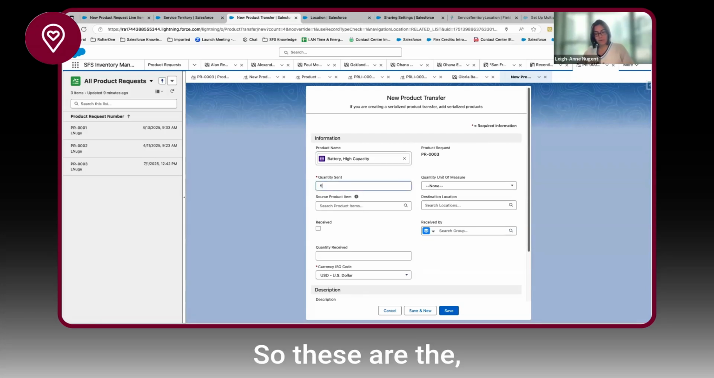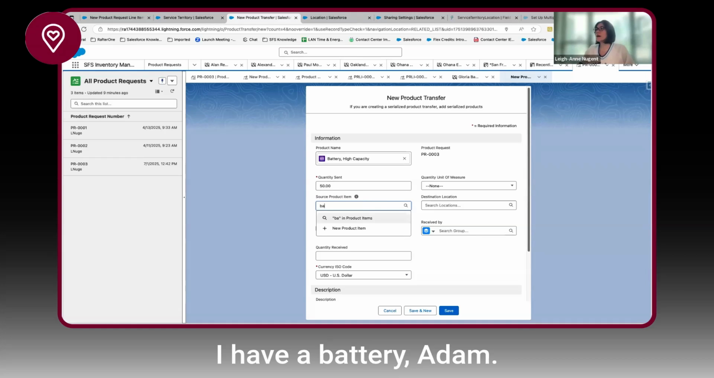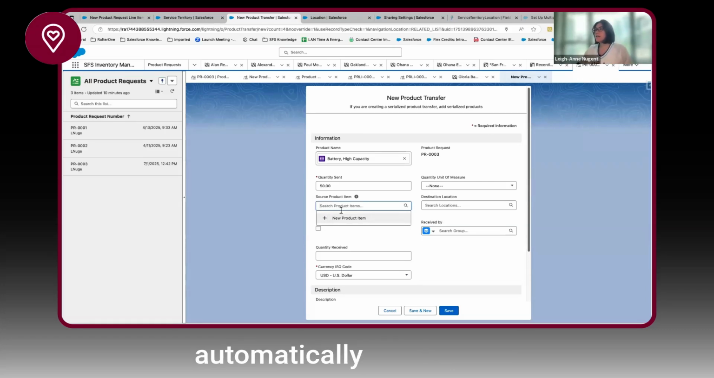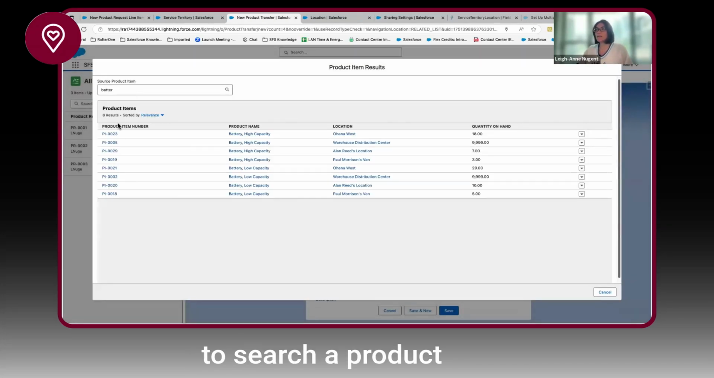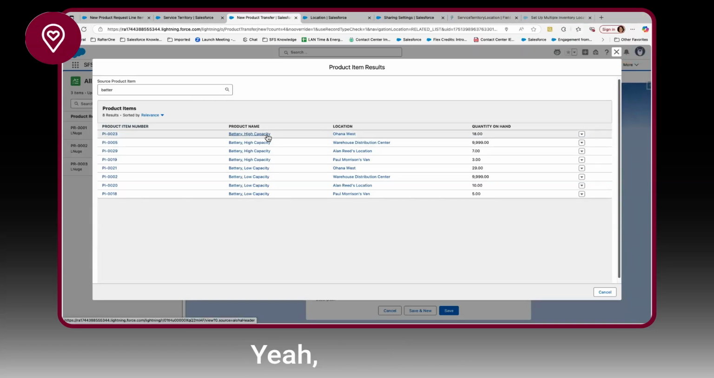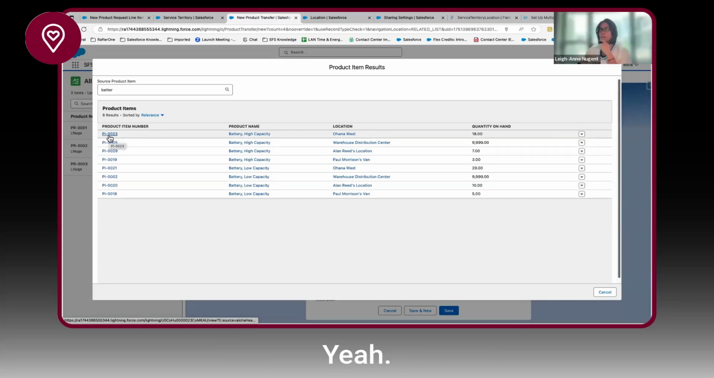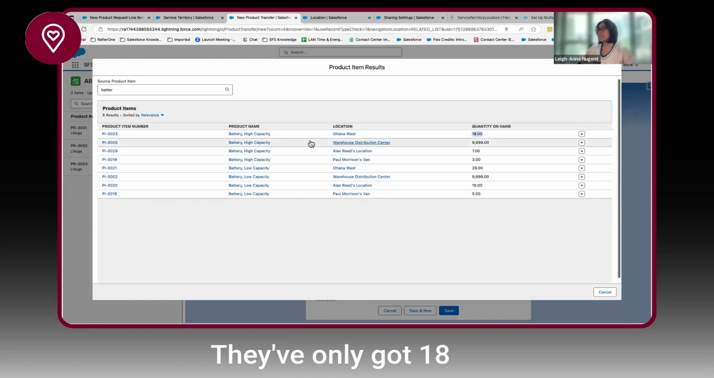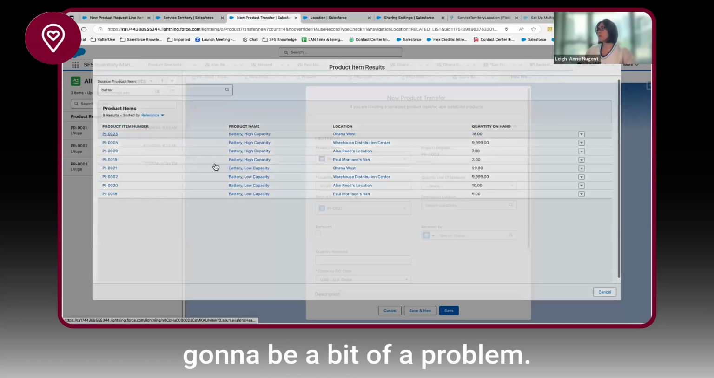So these are the earlier ones we worked. Maybe I have this battery item, but this is why we have to do it with automation, because doing this manually, I'm trying to search product item. Oh, that worked. Did you know that you can search product items based off of the product name? It depends on how we have the search criteria enabled on the product item level. Cool. Okay, they've only got 18 and I requested 50, so that's going to be a bit of a problem.